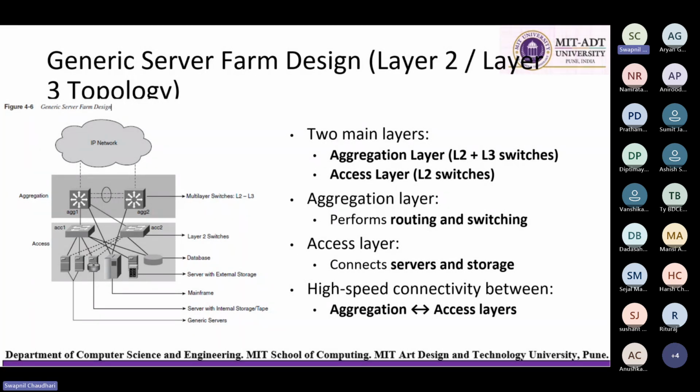What is the key responsibility of this access layer? It mostly helps us connect the servers to the network and handle local traffic switching. Also, it provides high port density. So this is the server-facing layer.